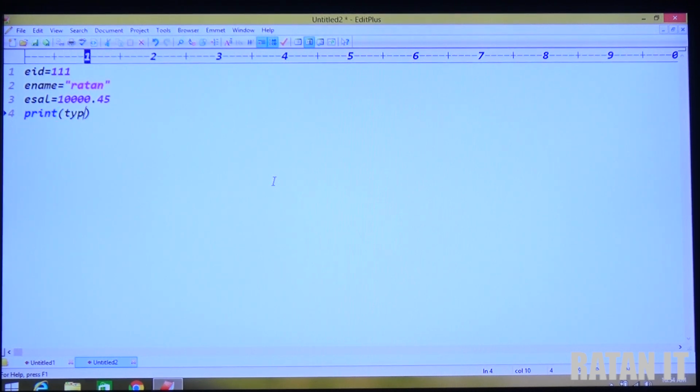To check the types, we have the type function. Type of EID. Next one is type of ename. The last one is type of e-salary, right? That's it. After writing the application, just save it.